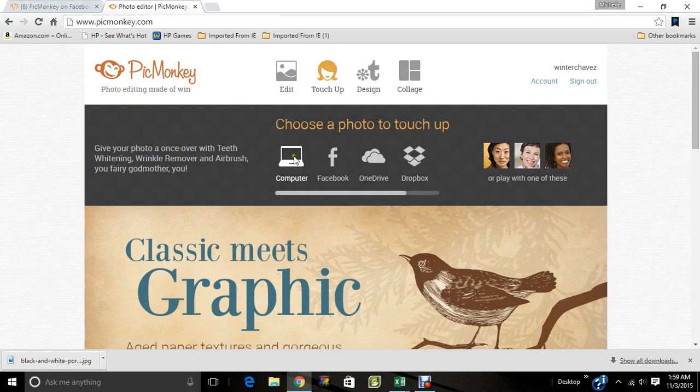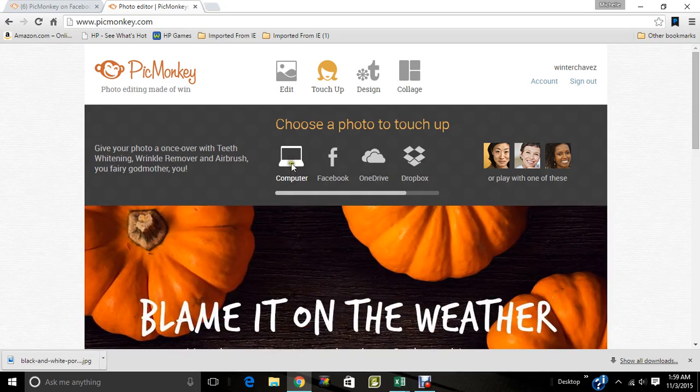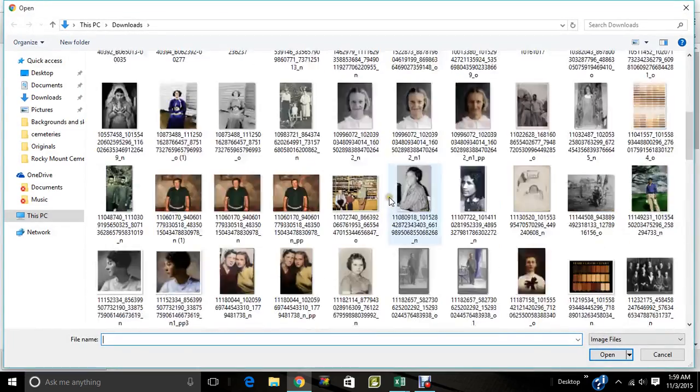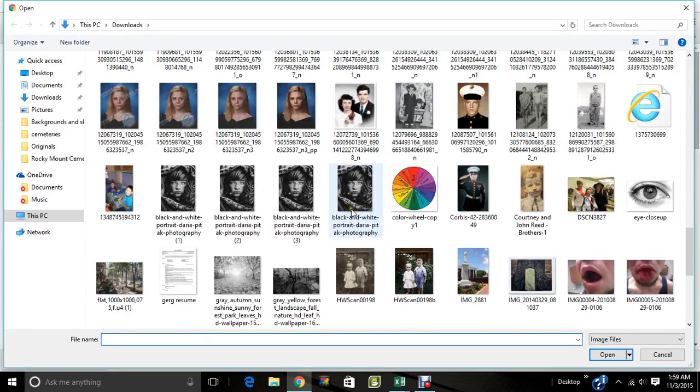You're going to go to TouchUp, and then you'll go through here to pick one of the areas you want to pull from. So you'll click Computer, and as you can see, it automatically opened my downloads folder. But that's where you would find it. You'd pick your photo and push open.